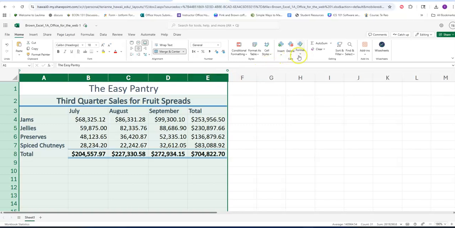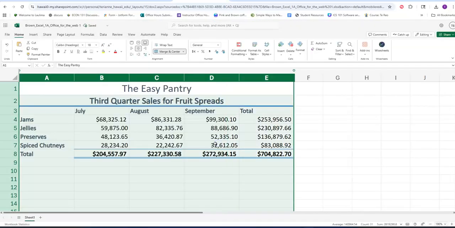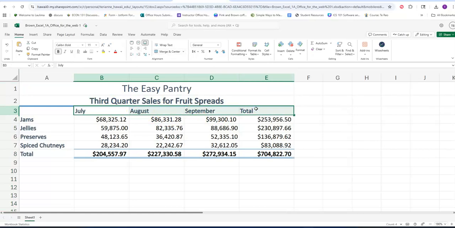From here, I'm going to go back up to my Format tab, or my Format button in my Cells group. And then from here, I'm going to go down to my Column Width button. So for your column width, we're going to set this value to 16.50, leave this at default units, and then click your OK button. Okay, and so now all of the columns that we had selected are at 16.50.